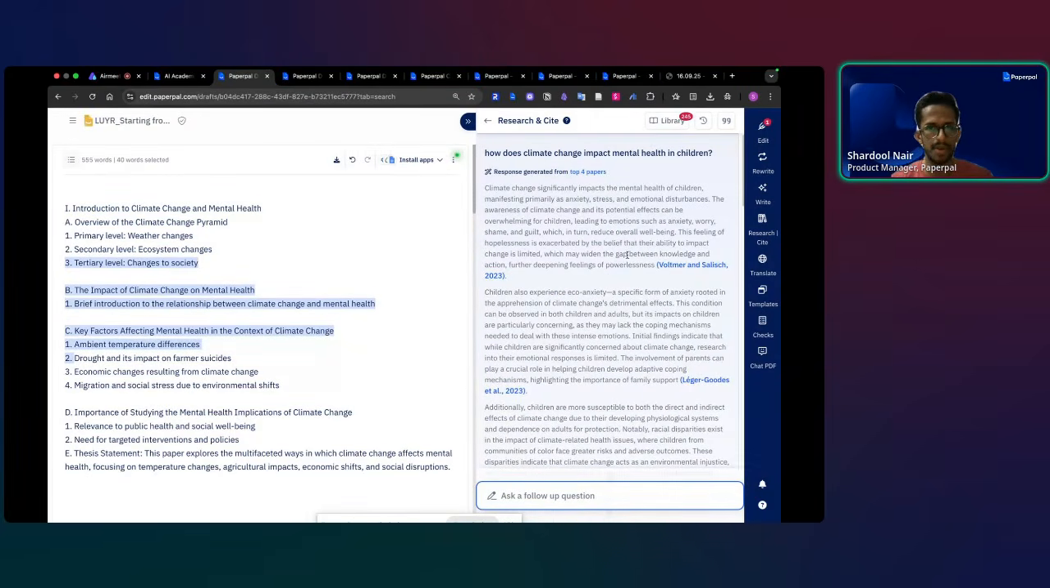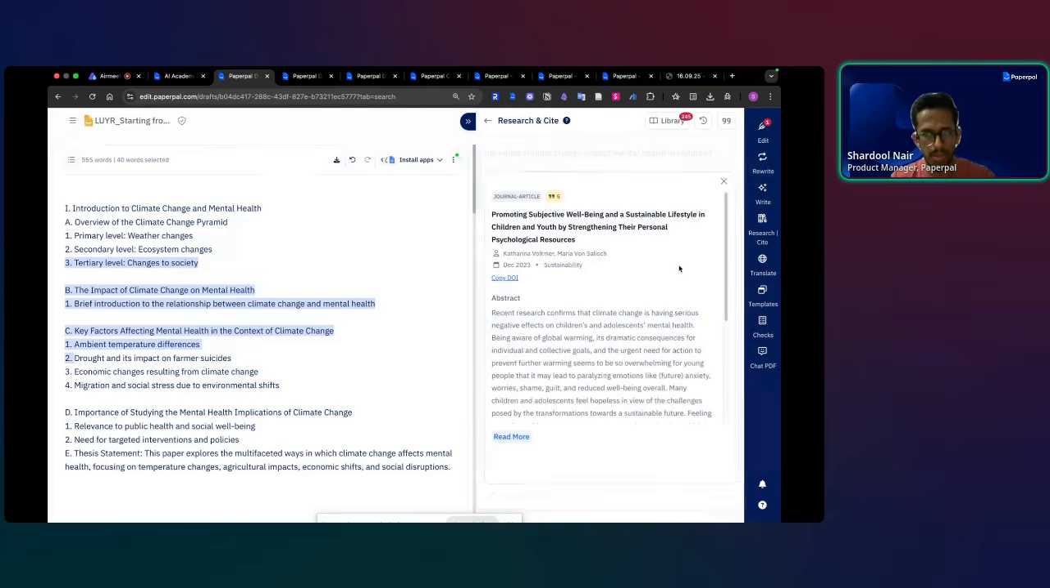So this is the major difference between using the Research and Cite feature in Paperpal versus using a generic LLM, which is equipped with just web search, where the references may or may not be academic, or could even include retracted papers or substandard papers. But here, when I ask a question, the references are always going to come from actual published papers.